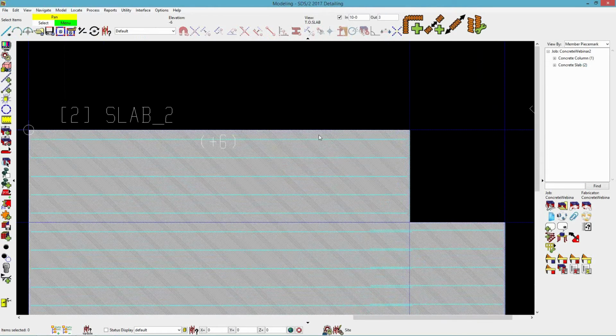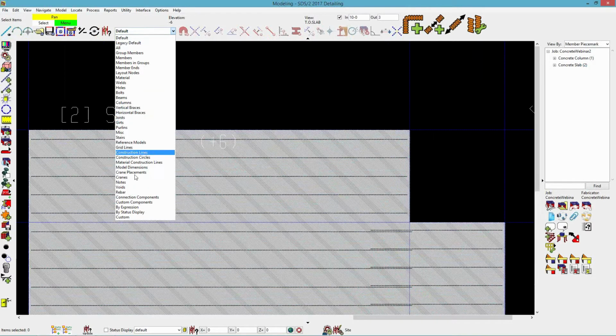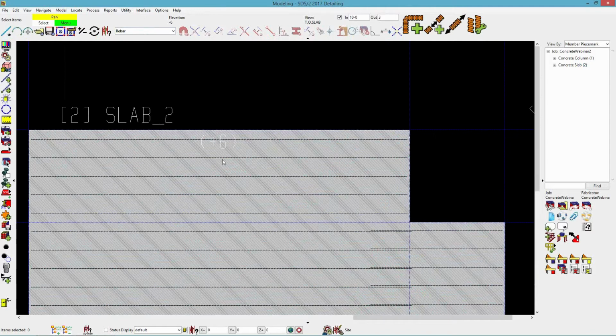And now you'll notice if I come up here, I can go up to my selection filter and drop this down, and now we have rebar in our selection filter to be able to go through and modify your rebar. So I can go ahead and now just hover over my rebar. Now you'll notice that I have been able to add my split rebar in there.